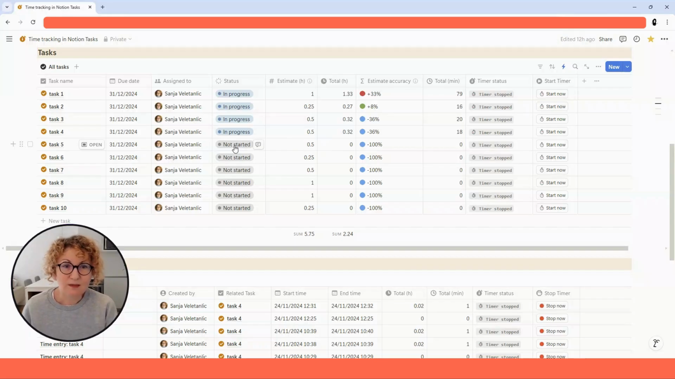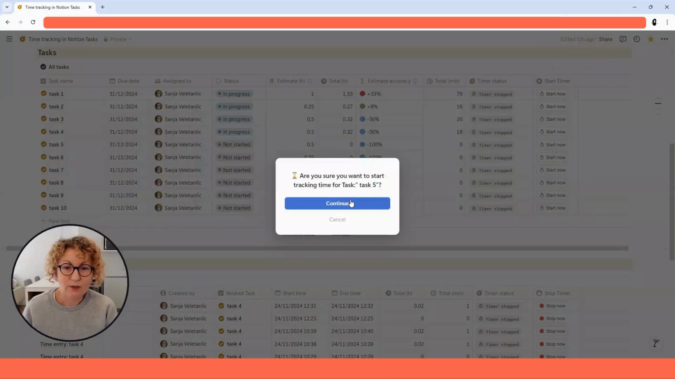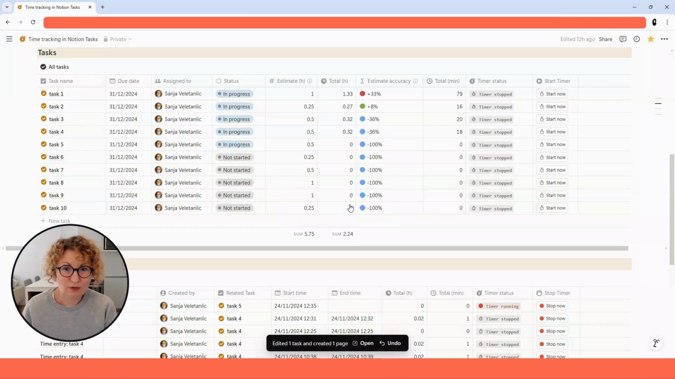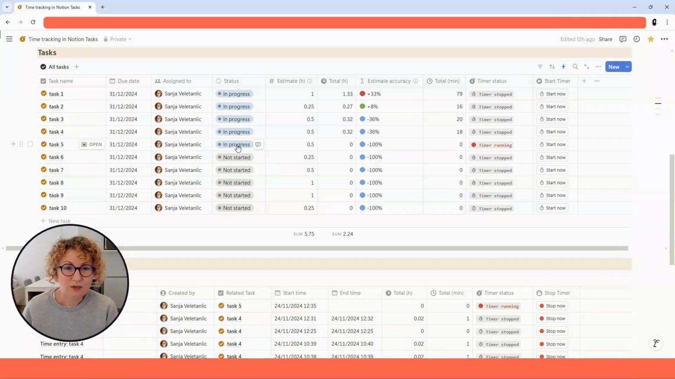It's in status not started. So when I click here on Start Now, I am triggering this automation to start tracking time. You can see that automatically the status changed to in progress. Timer status is now running.